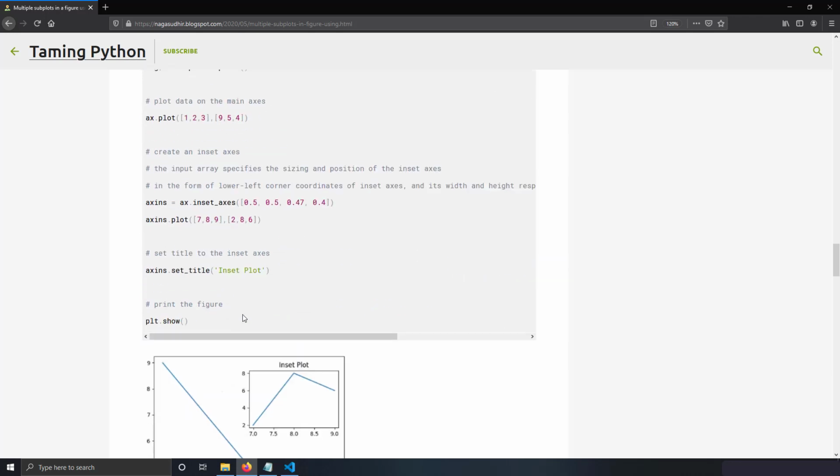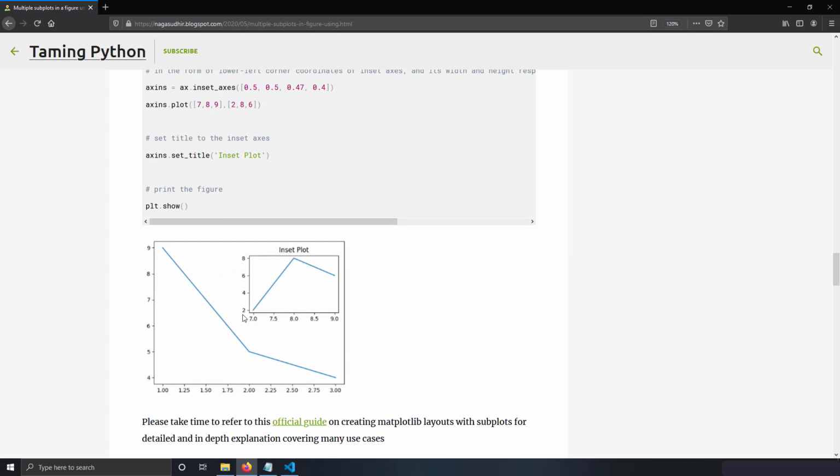And in the upcoming video I'm going to show you how to create an inset plot, that means a small plot inside a big plot in Matplotlib.